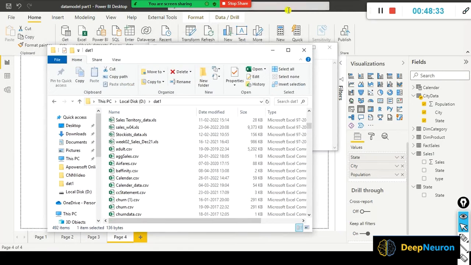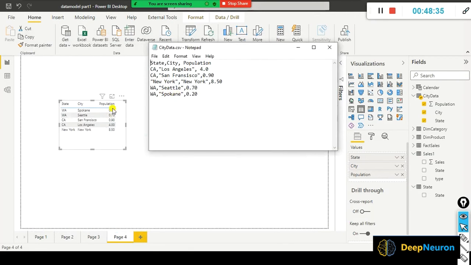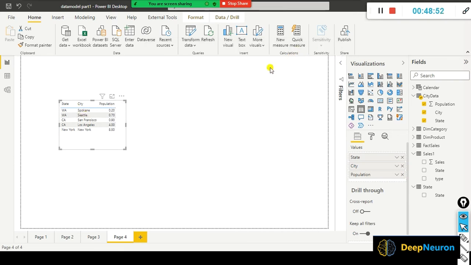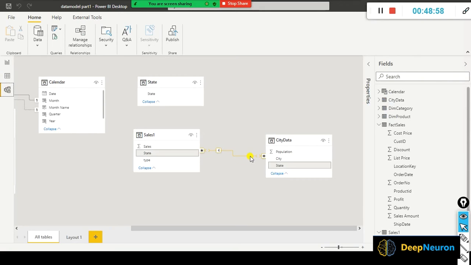Let us just cross verify this, because testing is very much important. For CA, we can see two records, Los Angeles with 4.0 and 9.0, correct, but the order is different. WA, Washington, Seattle and Spokane 0.70, it's correctly showing that, right? So it is doing the filtering here.